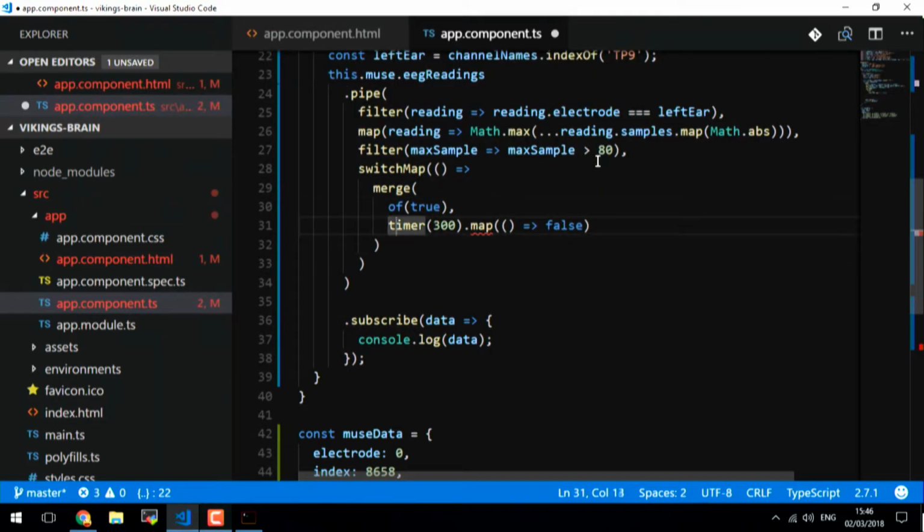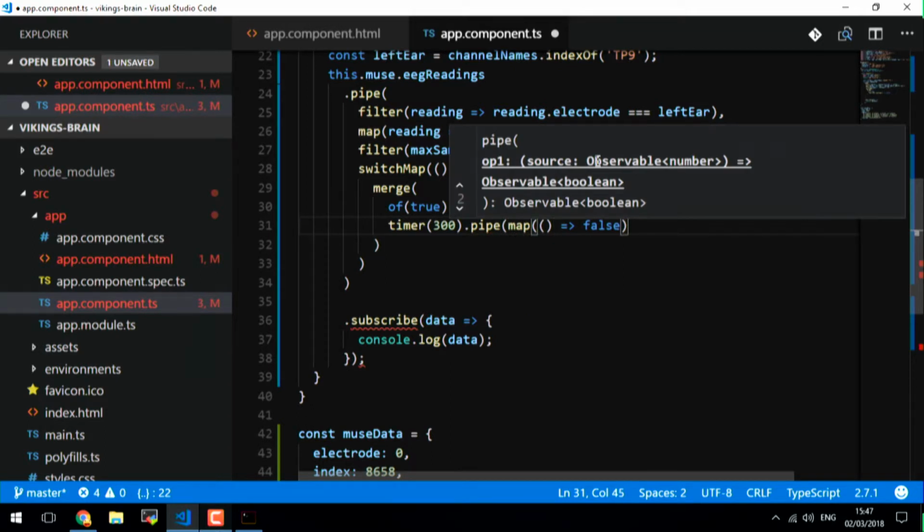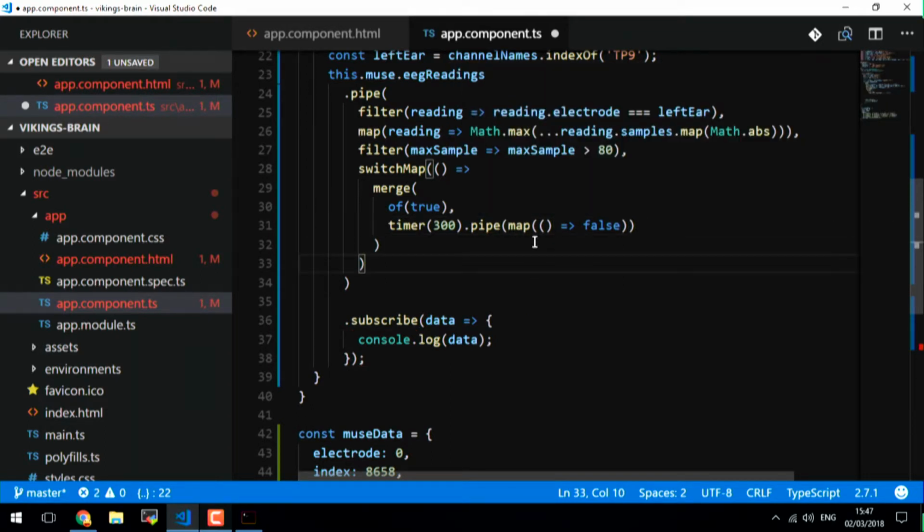And why do I have an error? Because I haven't used pipe. That's true. Okay, so what did we do here? Basically, we're getting a number whenever we cross the threshold, and then a switchMap translates it to true, and then after 300 milliseconds it will emit false. This is where the switchMap magic comes in.